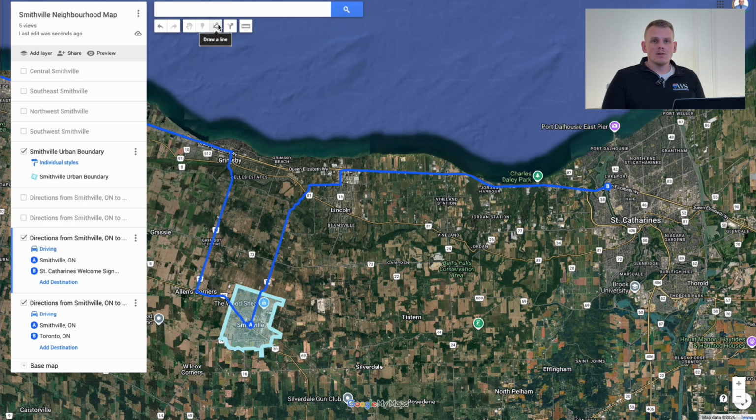But I think one of the common misconceptions that people have is that Smithville is really, really far away from everything. You're half an hour from everything, whereas the reality is you're really 17 minutes to about 25 to 30 minutes away from the major shopping districts in both Hamilton and St. Catharines.